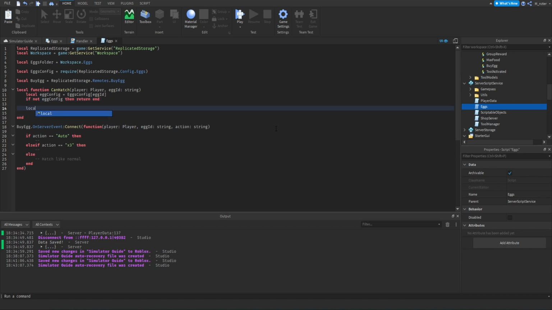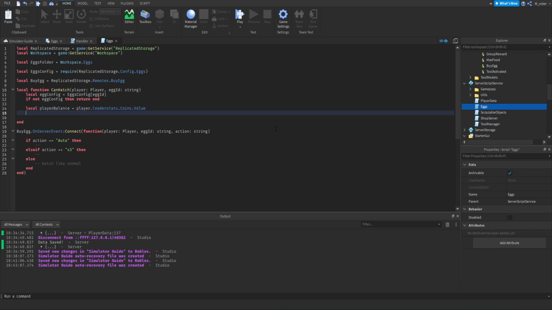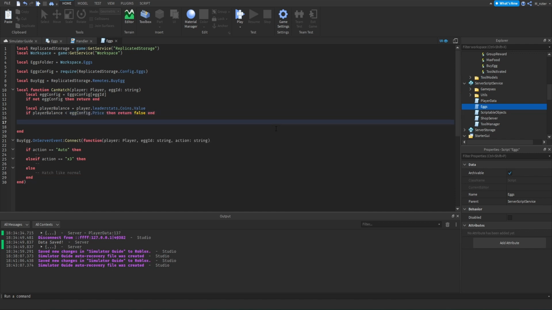Otherwise, if we're able to find the egg config, then let's get the player's balance, so the amount of money that they actually have. For us, that'll be set to player.leaderstats.coins.value. Then we can check if the player has enough money to open up the egg. So if playerBalance is less than eggConfig.price, then we're just going to return false and end. If the player does not have enough money to open the egg, it'll return false and stop the script there. Otherwise, we'll return true.